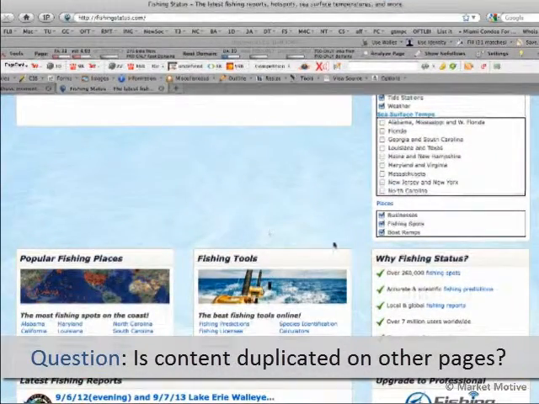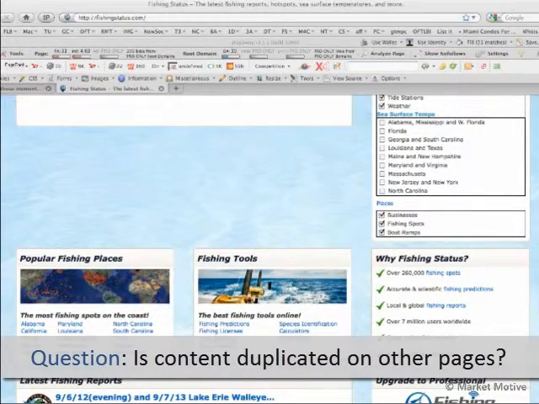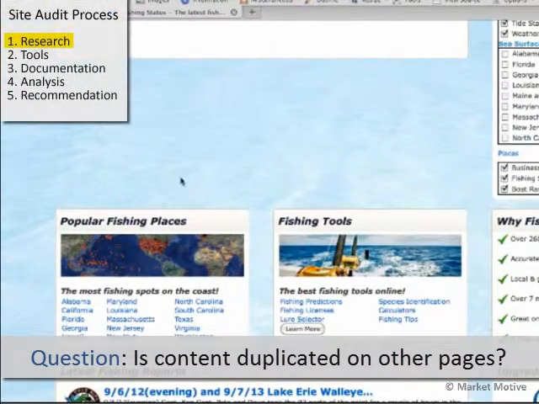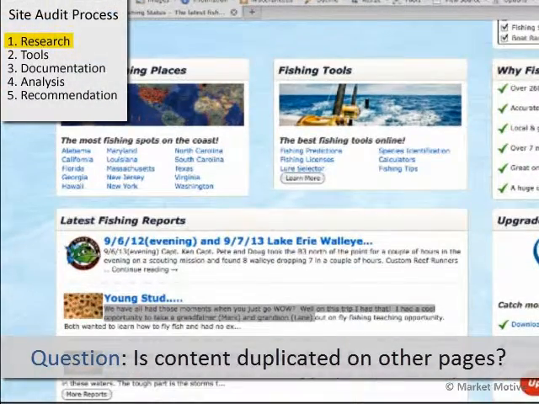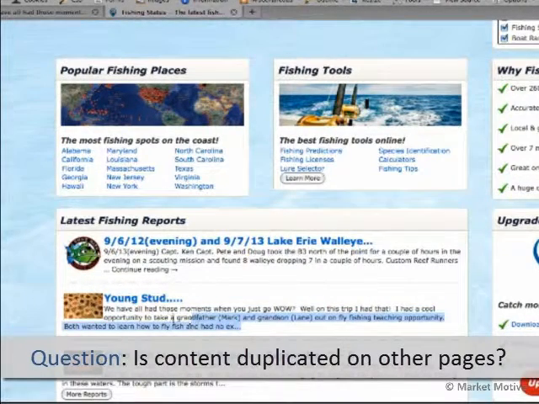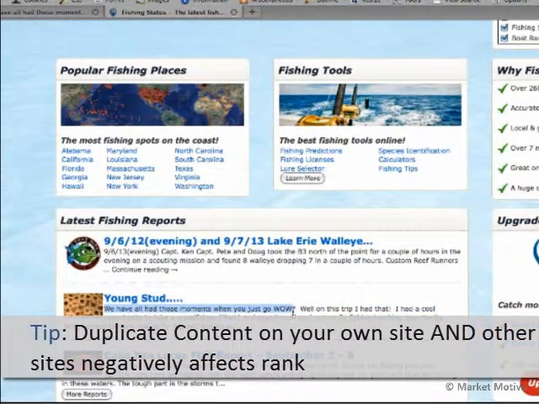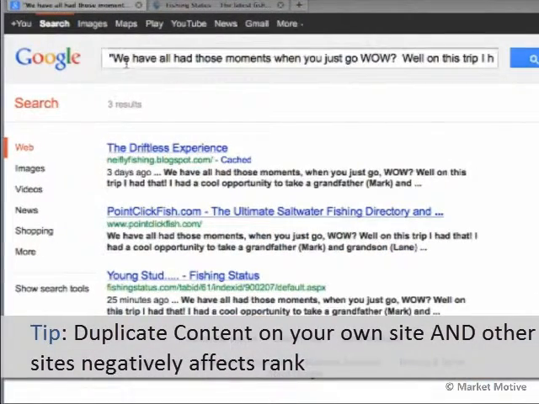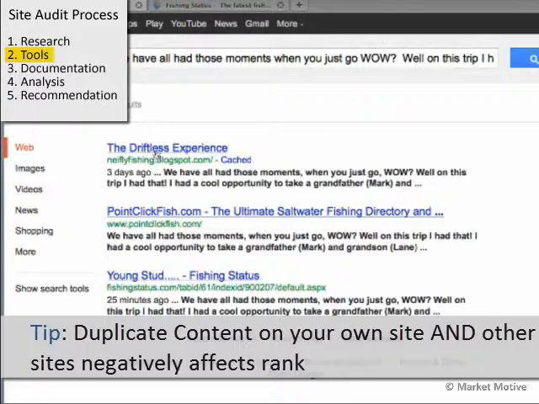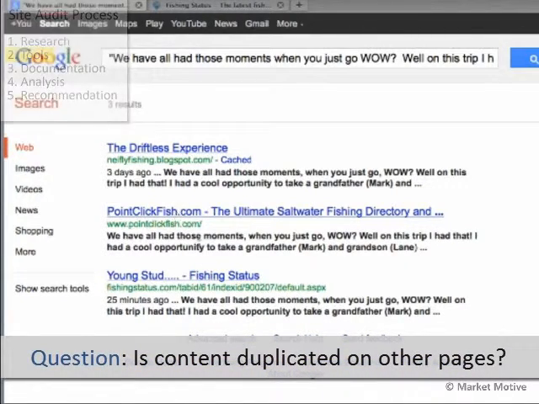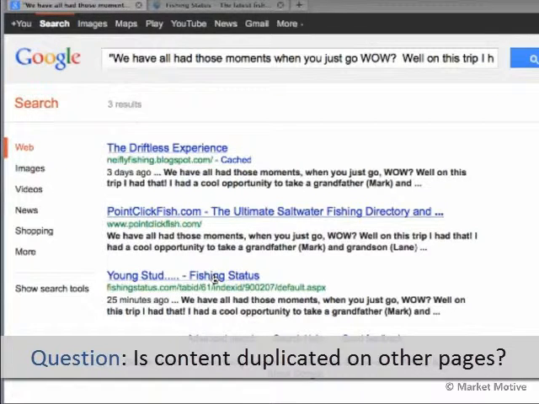So we'll be working with phishingstatus.com as my site audit project. So we go to phishingstatus.com, and the first thing I see, and I'm just already aware that there's some duplicate content here, but you can do a search any place that you suspect there might be duplicate content. We can see these phishing reports come from other people's websites, so we really don't want Google to see that on our site. And the reason we know that is because we copy and paste some of these into quotes into Google, and we see that originally came from here. It's also on Point Click Fish. They're aggregating this information as well. So we might want to consider blocking that with robots.txt.